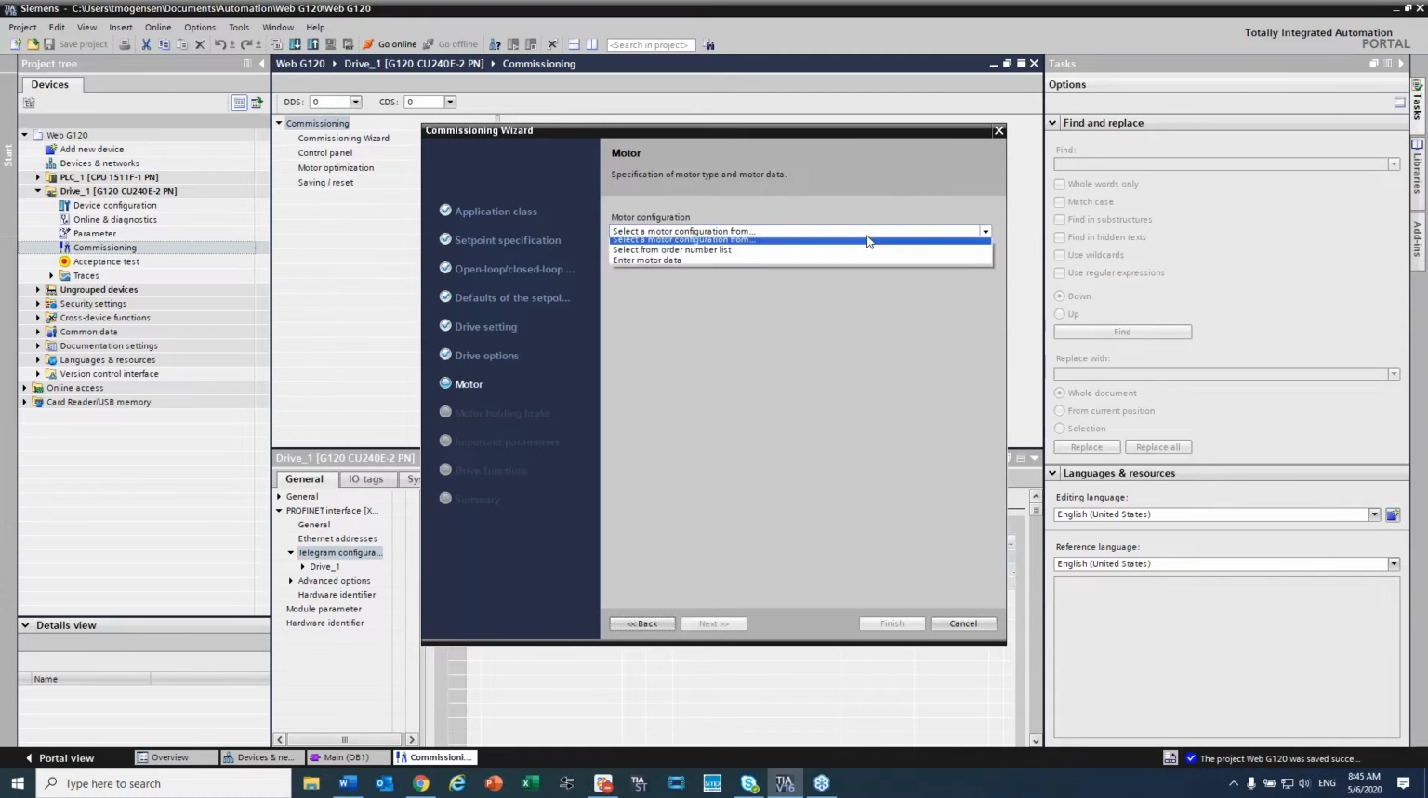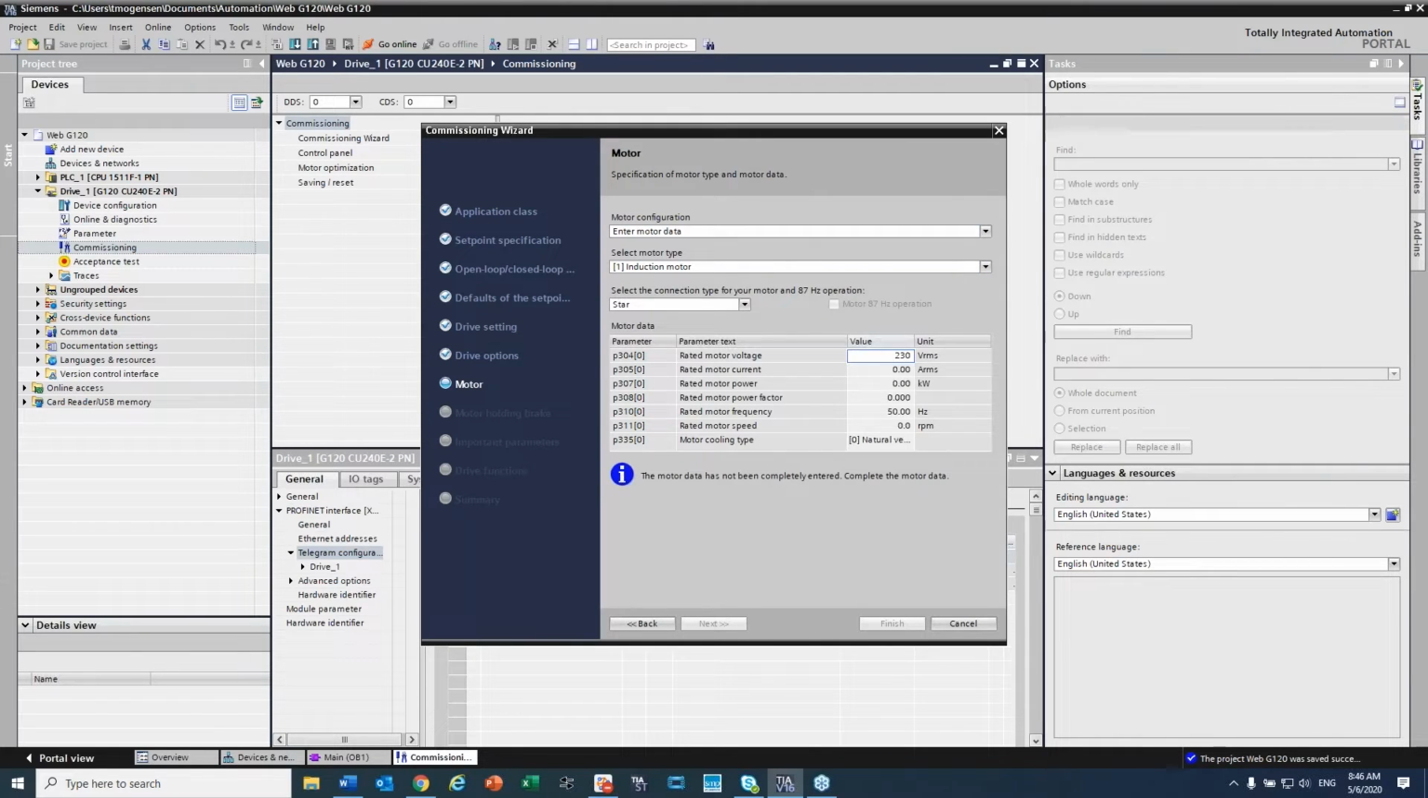but my motor needs to be entered. So I'm going to enter my motor data. I'm going to select my motor type, which is an induction motor. And now we're going to fill in the nameplate. Okay. Our motor is going to be 230 volts. It's going to be 0.51 amps. 0.09 kW. Its power factor is 0.78. Now I don't have them memorized, I'm looking. The RPM for this motor is going to be 1295.